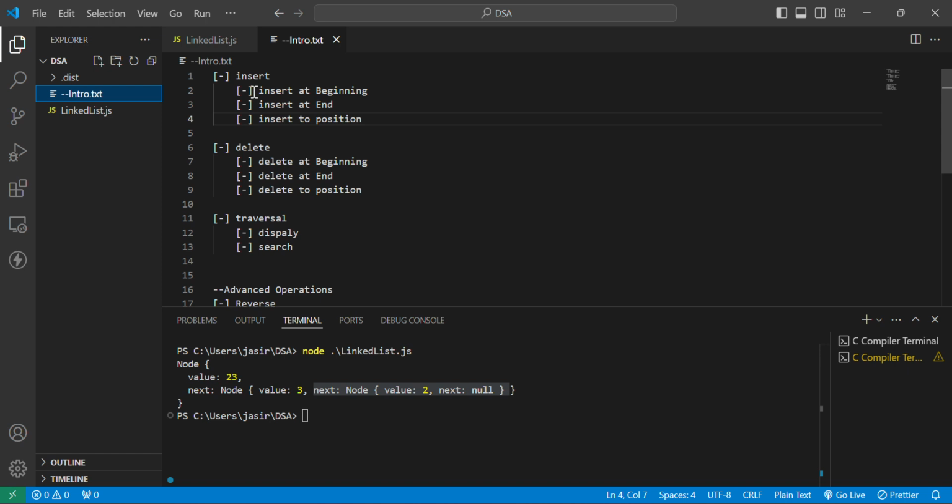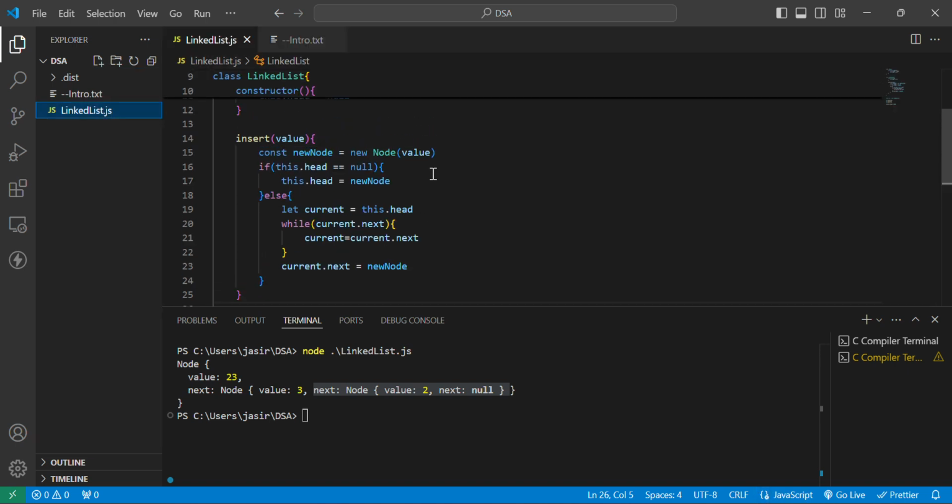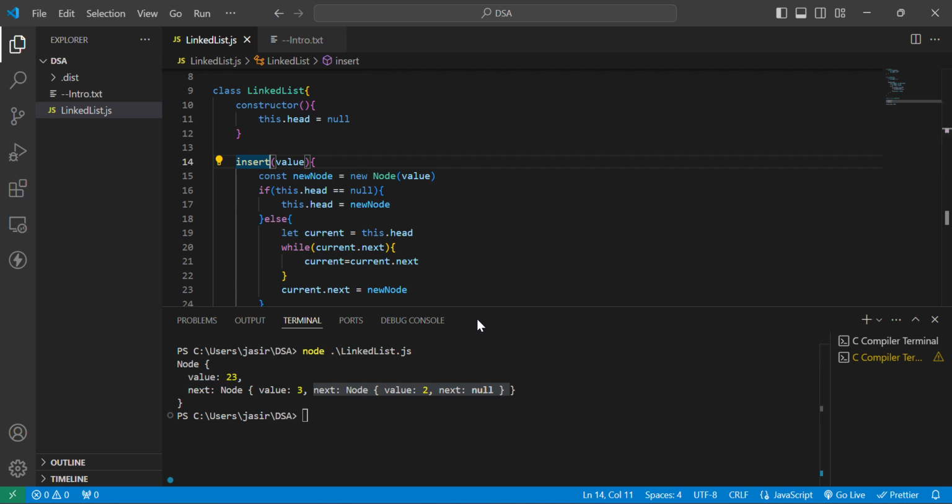Now let's see what we have. Let me mark this insert. Oh, I haven't done this. So what we have covered is insertion at the end. Now insertion at the beginning. So let's check that. Let me change this to at end.